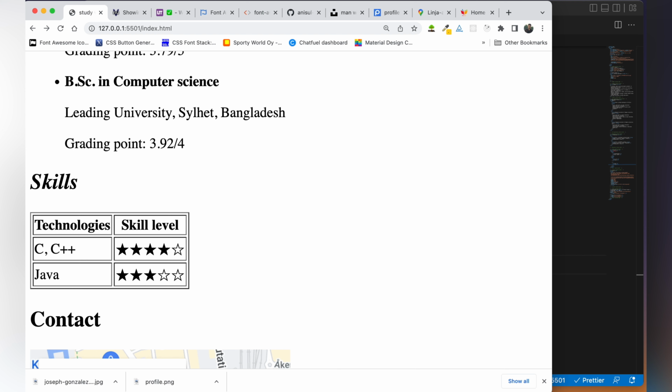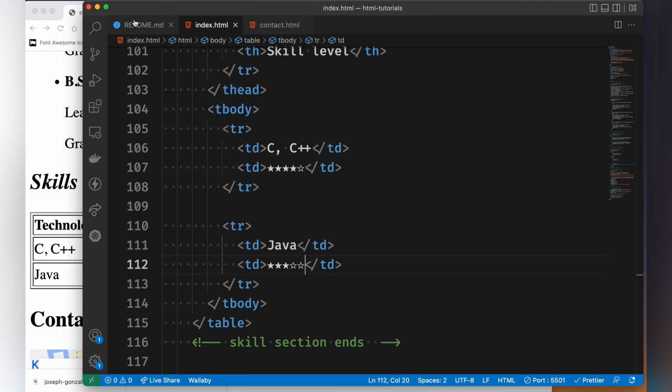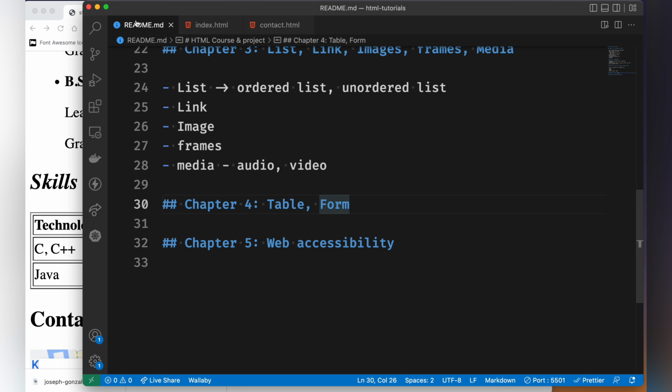You know how to create a table from now on, and you can use it in your web page for sure. Then let's go to the next one, which is a very common one, and probably in every web page you will see, which is called form. And how does the form help us? It helps us to get some data from the user.